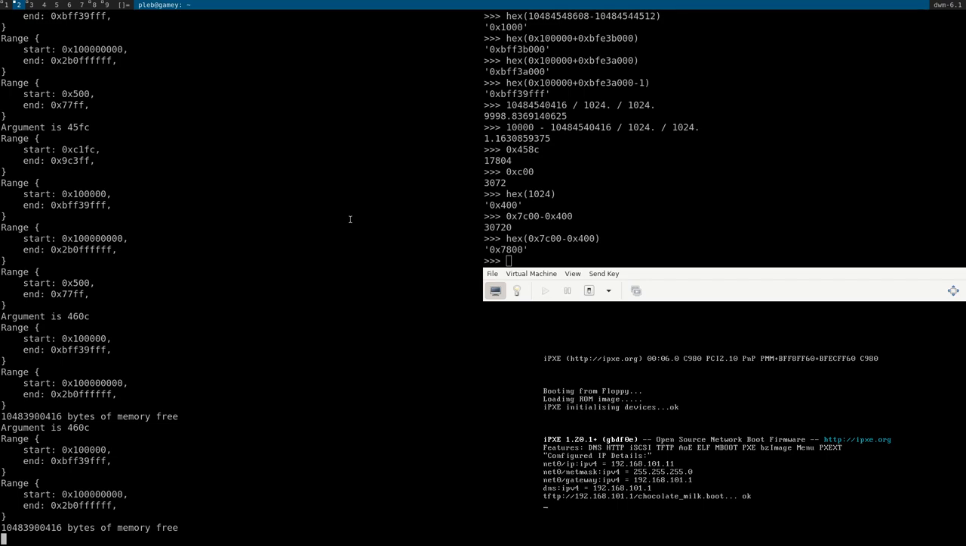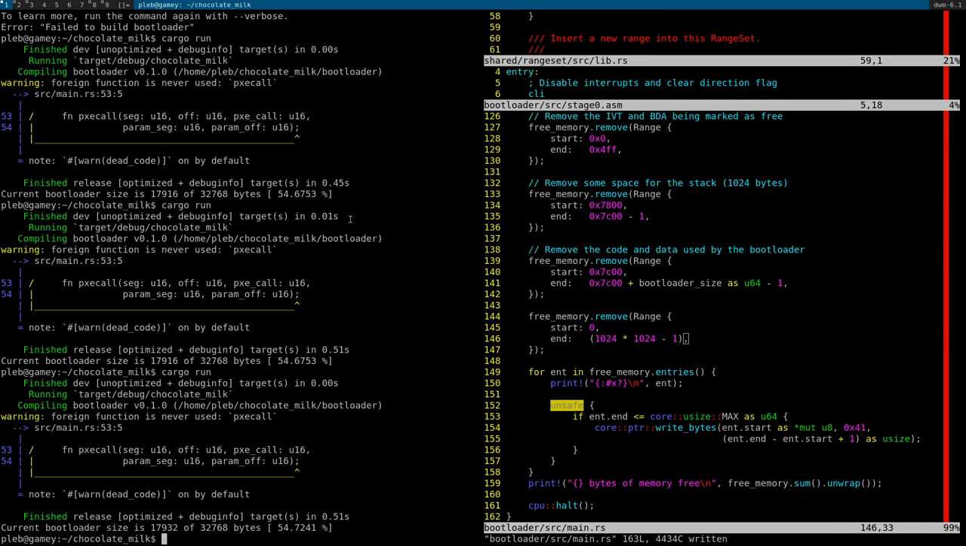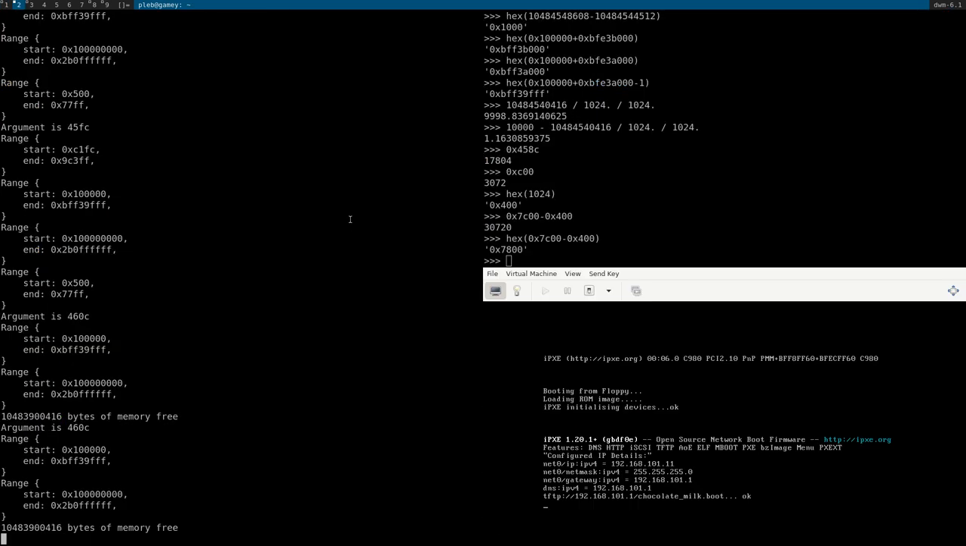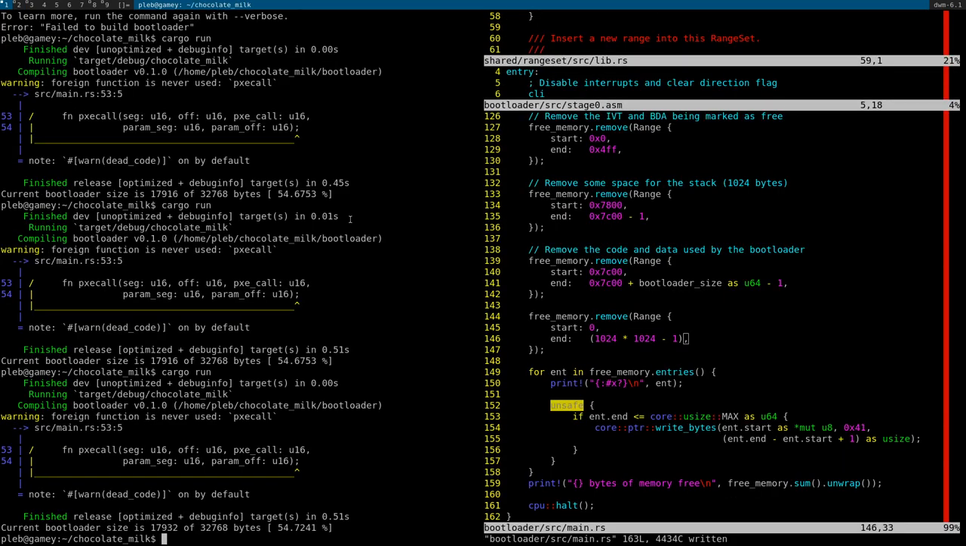Really? Well, that's kind of what I expected, that there's probably going to be some stuff in there that the BIOS is not telling me. The BIOS is literally telling me I can use all of this. And, yeah, that's a fat no.